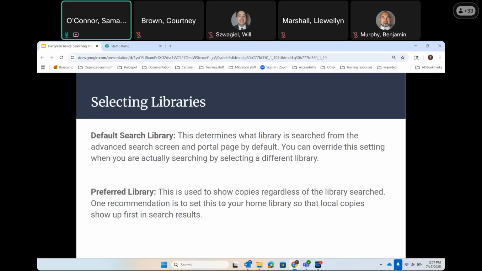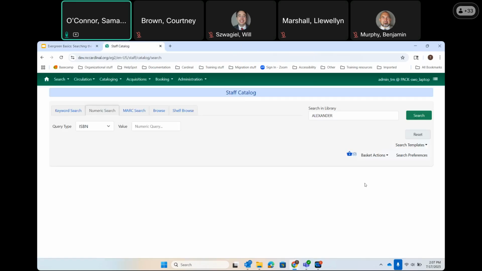The default search library determines what library is searched from the advanced search screen and the portal page by default. You can override this setting when you're actually searching by selecting a different library. So when we're looking at the staff catalog and we see this box in the top right, this is basically where my search is taking place.